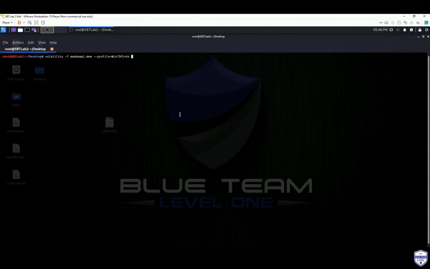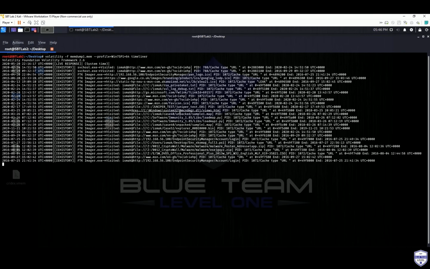Another useful plugin is Timeliner, which uses timestamps from activity within the memory dump in time order. This can be extremely useful for incident response, allowing responders to build a linear timeline of events.